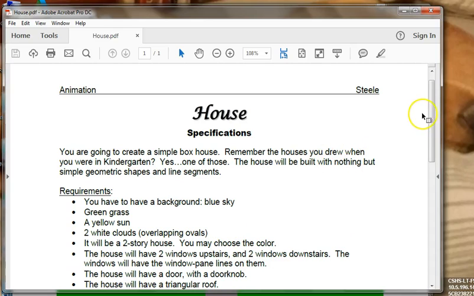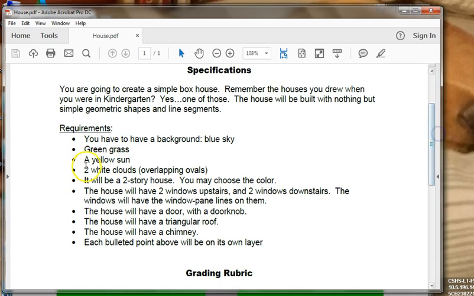For the house assignment, what you're going to do is build a static house. On this house, you're going to have a background, which is going to be a blue sky. You're going to have grass. You're going to have a yellow sun, two white clouds. And clouds are just created by creating overlapping ovals. So you have white ovals with no stroke on them. And you just keep overlapping them, and they start to look like clouds.